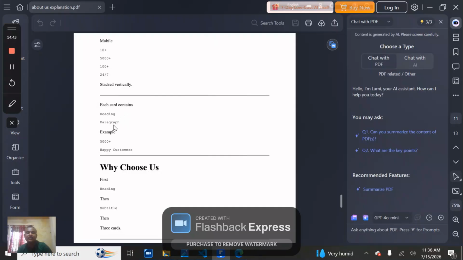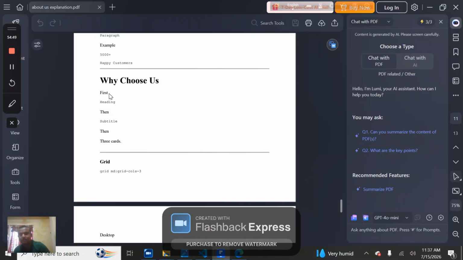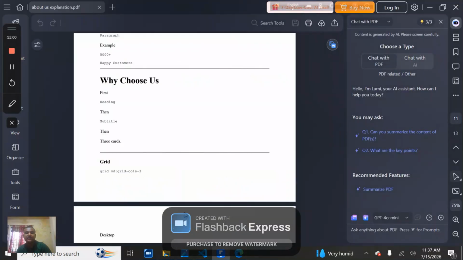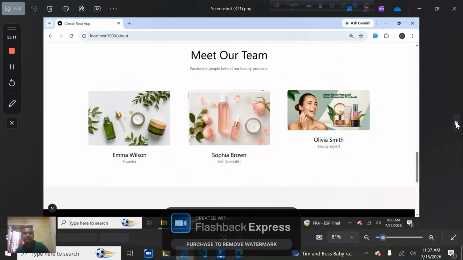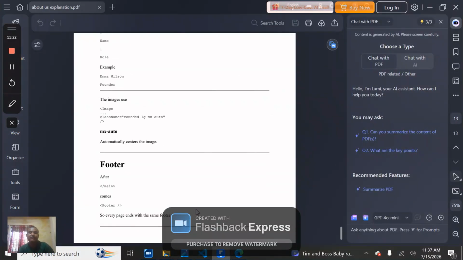Each card contains a heading and a paragraph, for example, happy customers. In the why choose us section, first the heading, then the subtitle and the 3 cards, 1, 2, 3. This is the meaning of this. And in the team section, first of all we give the title, after that the subtitle, and the 3 team members. Meet our team is the title, and passionate people behind our beauty products is the subtitle, then the 3 team members. At last, we attach the footer here.